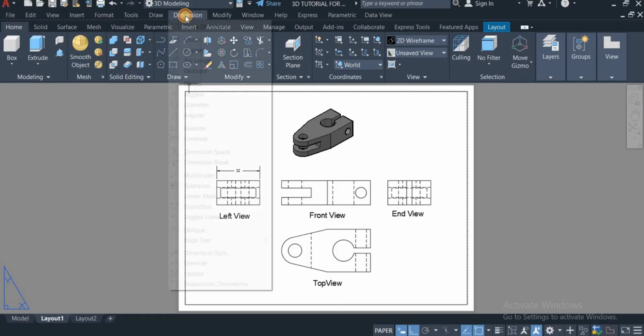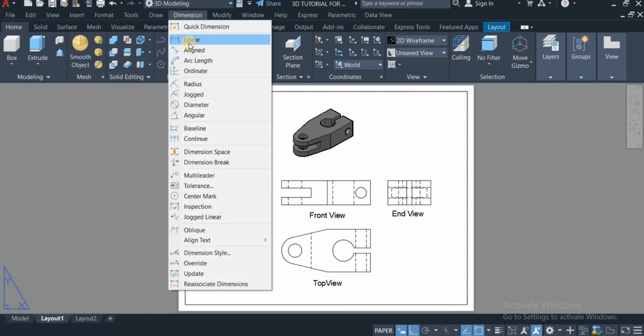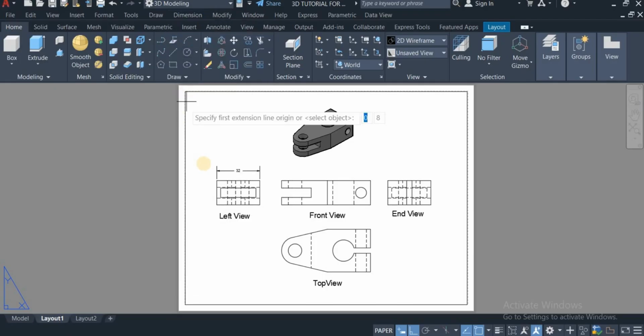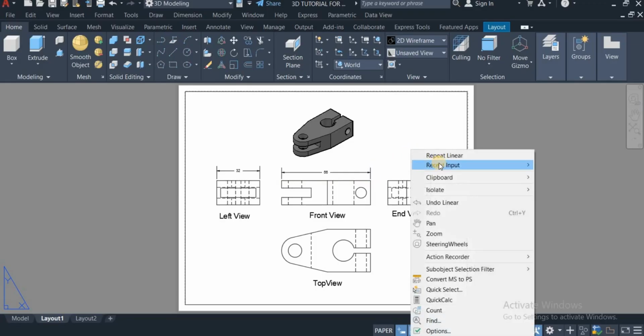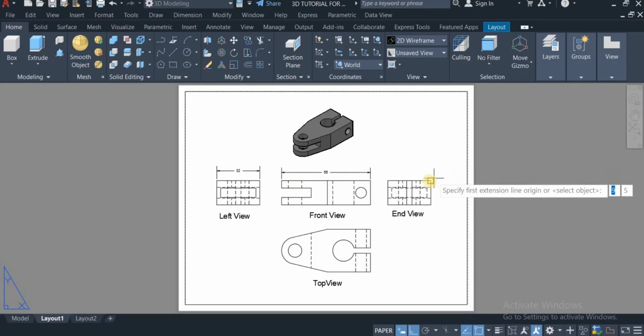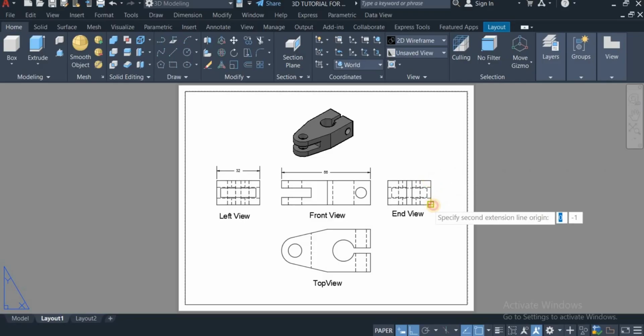So click on dimension and choose linear. Also measure this and dimension it. Then right click and choose repeat linear. And click on all these dimensions where you want it. And let's dimension these ones, the circle and the curves.